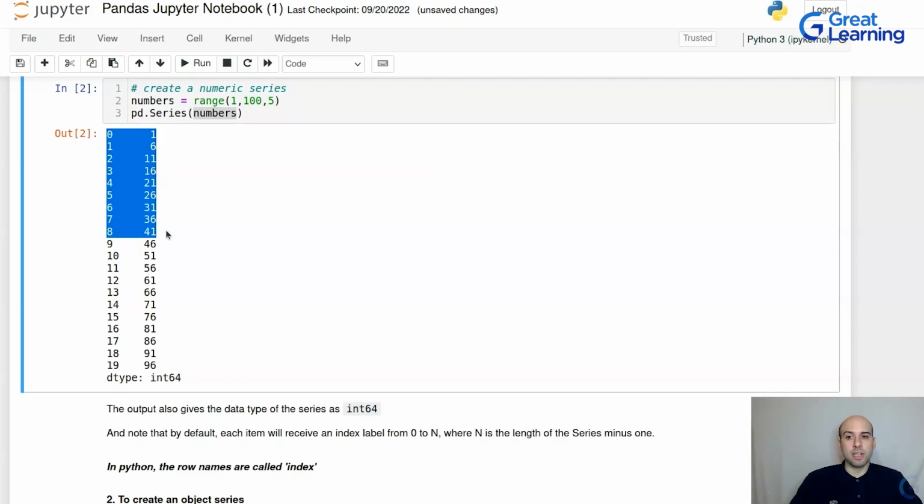This is a Pandas series. As we said before, it is a structured element of one data type, in this case all integer, with a label. So these are the indices or the labels of the series, and these are the actual elements of the series from 1 through 96.